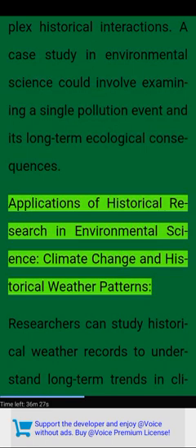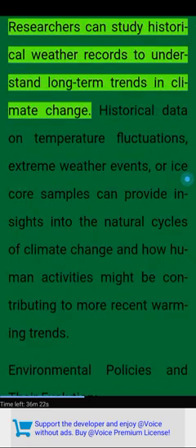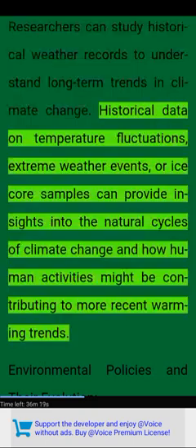Applications of historical research in environmental science. Climate change and historical weather patterns. Researchers can study historical weather records to understand long-term trends in climate change. Historical data on temperature fluctuations, extreme weather events, or ice core samples can provide insights into the natural cycles of climate change and how human activities might be contributing to more recent warming trends.